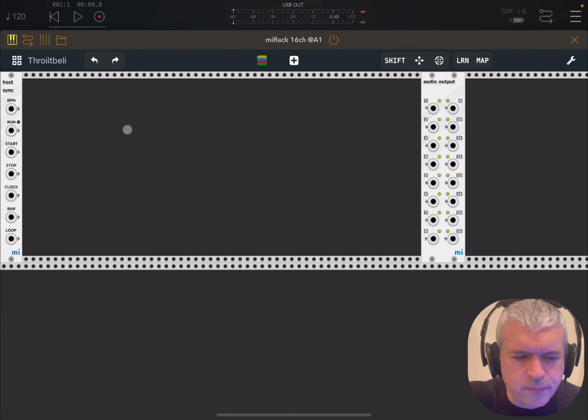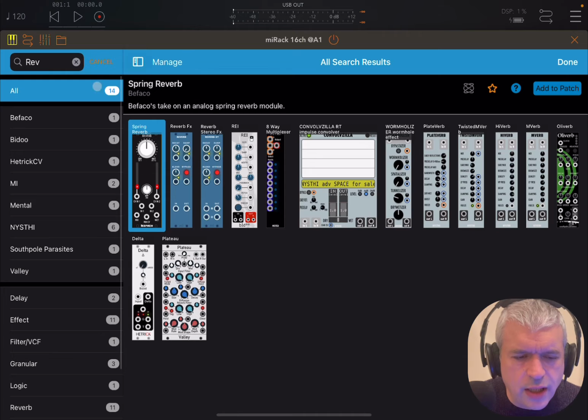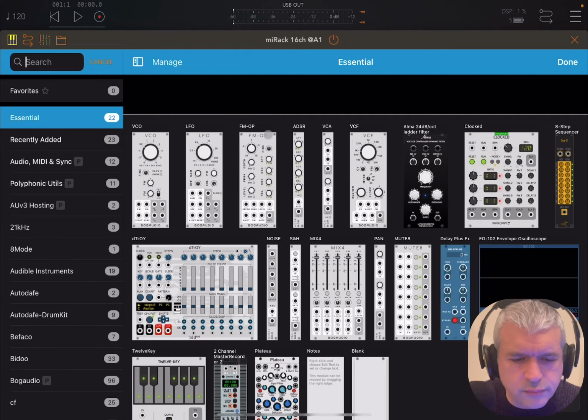Now let's double click here on the canvas, and we have access to all the different modules which are available. Now you can see here it says audio, MIDI and sync. You see this P that is for polyphonic support. So where you see the P, that means that module will support polyphonic. Okay, so remember that, because there are some modules which will not.